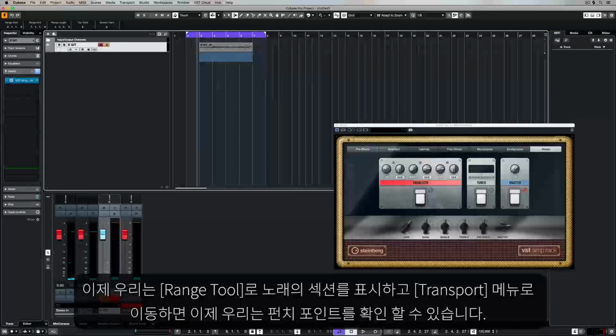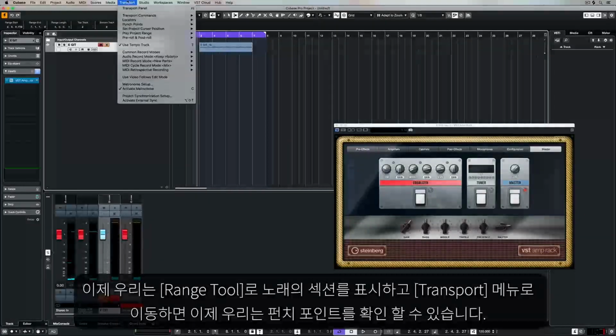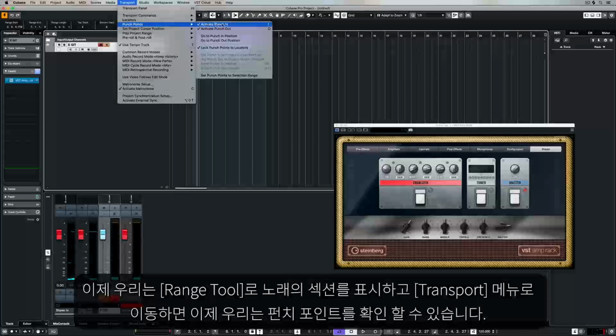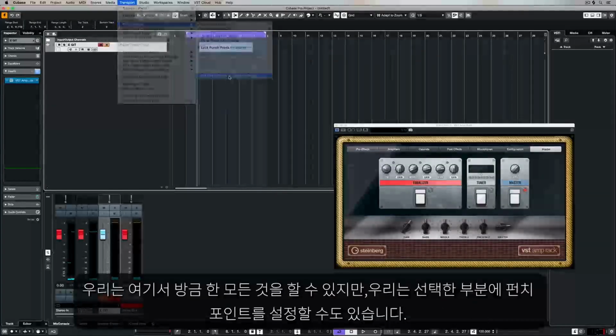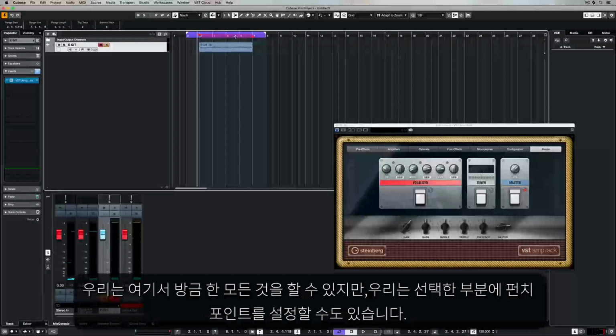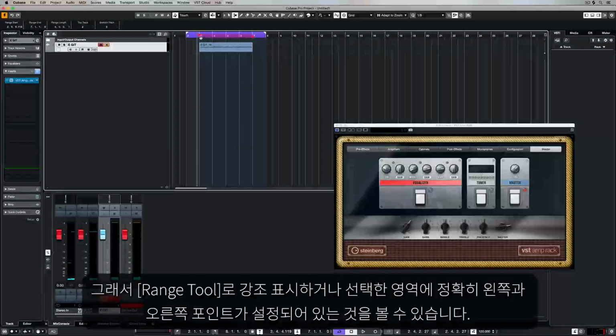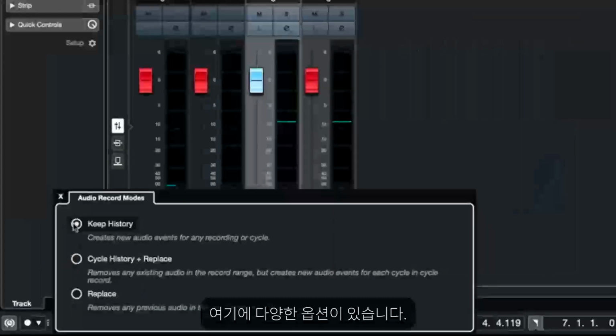Now, we can also go and get our range tool, and we can highlight a section of the song and go up to the transport menu, and now we've got punch points. And we can do everything that we've just done here, but of course now we can also set punch points to the selection. So now you can see that left and right point are set exactly to the area that we highlighted or selected with our range tool. So there's a number of different options.